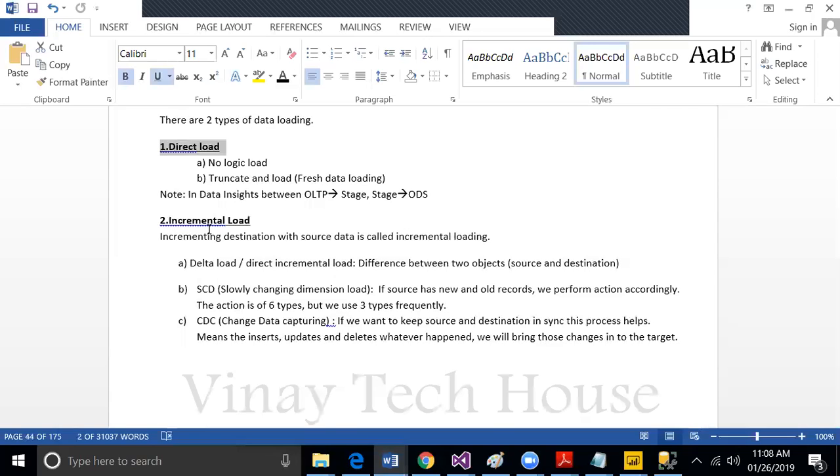Incremental loading has three ways. First, only today's data you're loading, and today's data is new records, so only new records are loaded into the target. That is called direct incremental or delta load. Second, in today's data, there are some new records and some changed records of old data. Only those you want to process. That is called slowly changing load.